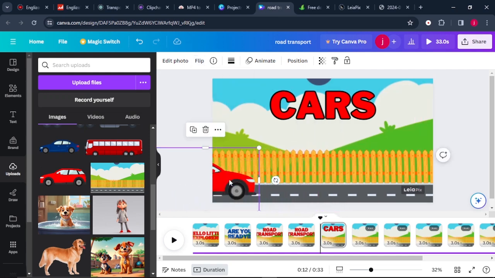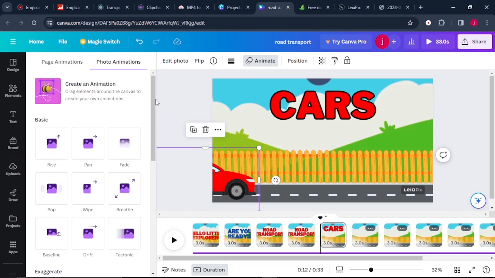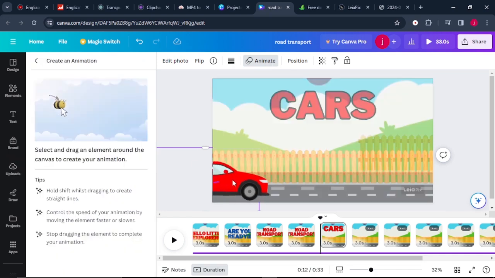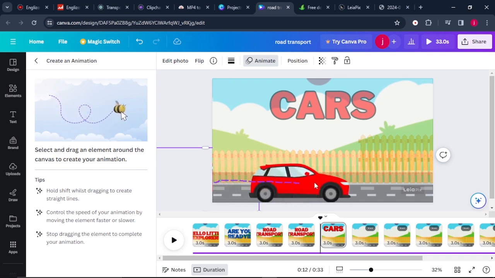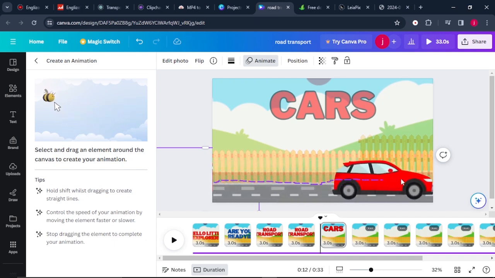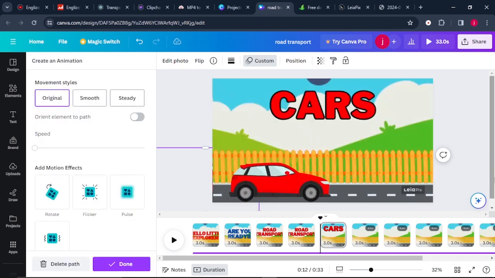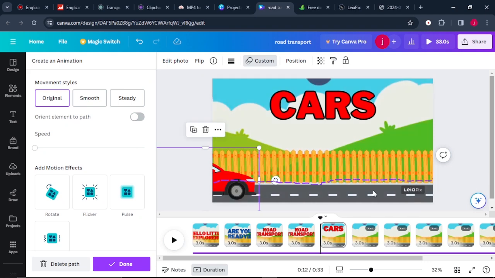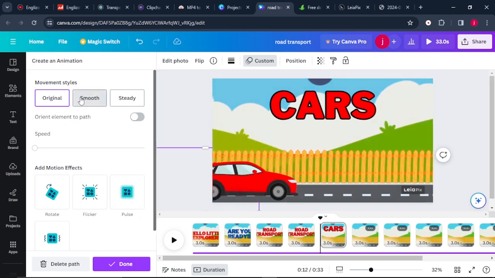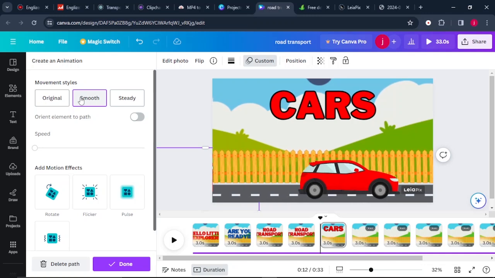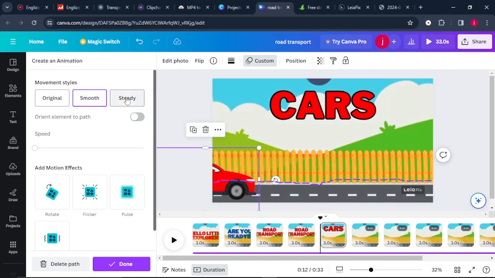Very good. And what we're going to do here to make it move from this side to the other side is we'll come here where it says animate, and we'll come here where it says create an animation. So what we'll simply do is we'll move the car like this, move the car steadily and straightly like that. Okay, and we want our car to move more smoothly. Let's see the way it looks. Okay, great. And we can try to see the way to move on steady.